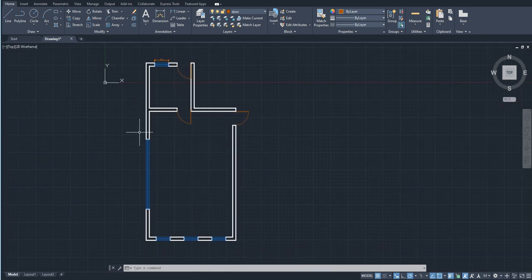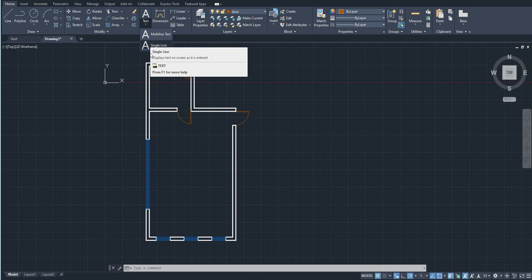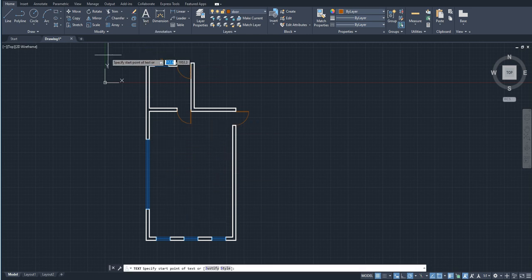The next thing I'm going to be teaching is text, how to enter text in your file. Now, if you go over here and click this down arrow, you can see that there are two types of text in AutoCAD. One is a multi-line text and the second is a single line text. First, I'm going to show you what a single line text is. Just click on this and it's asking me to specify the start point of the text.